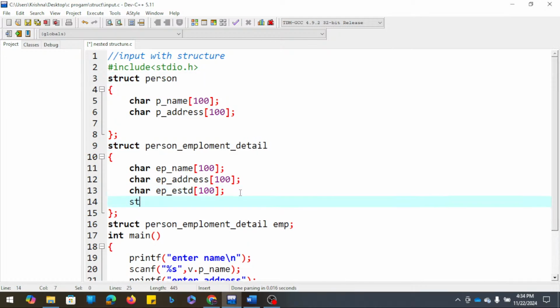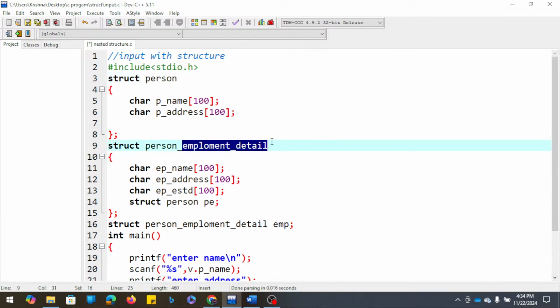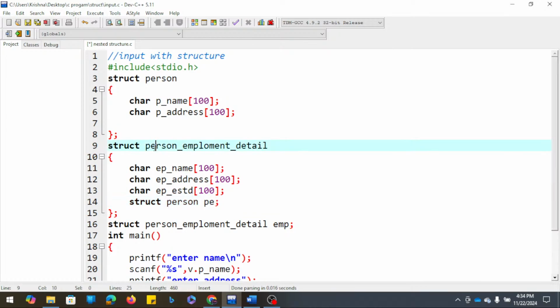So we have to put struct person. Let's give here AE. We can see the variable of this structure person is inside the implement detail. So that is person P. So this P is a variable of this one, whereas this P is the member of this structure. So how to access that?